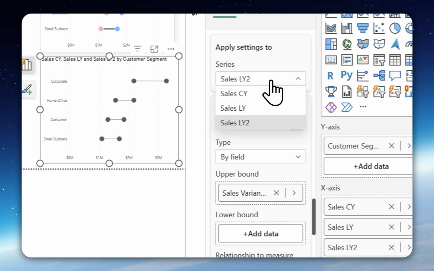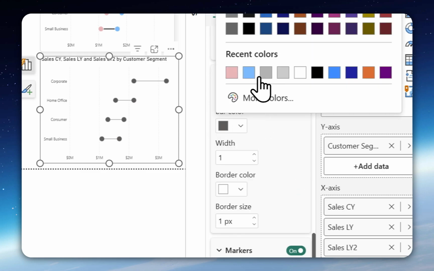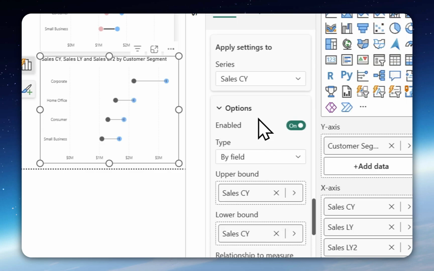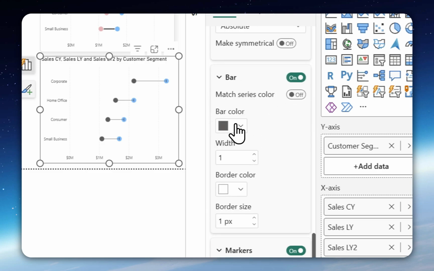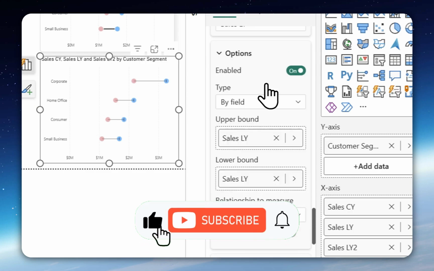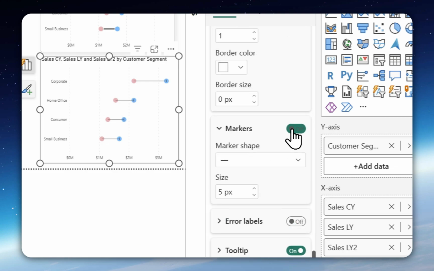So where I have the current year, I'm going to change the color of the bar to blue. And I'm also going to change that of last year. I'm going to change the color of the bar to pink, some fit. Then the sales last year, the second one, I'm just going to turn off the marker. Now we have this. I can pull it for more.